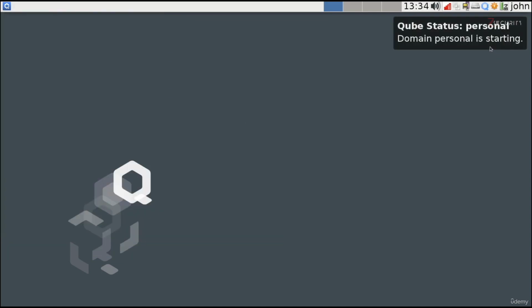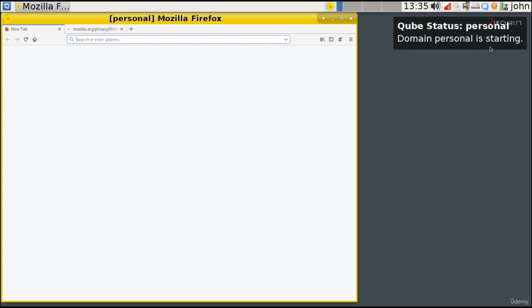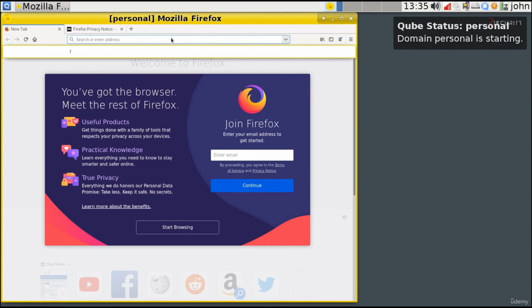And you'll notice here on the top right, it says that it is starting the personal virtual machine, or the personal domain. The first time you launch an application within a domain, you'll notice that there will be a little bit of a delay. The reason for this is, like I said, each domain is its own virtual machine. So the first time you launch an application within that domain, the first thing Qubes will do is start a virtual machine, a completely separate computer, and then launch the application that you requested within this new virtual machine.